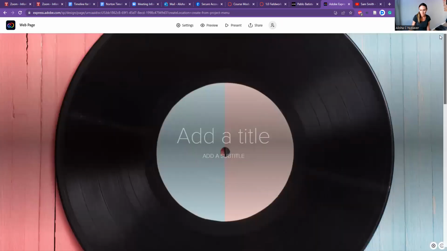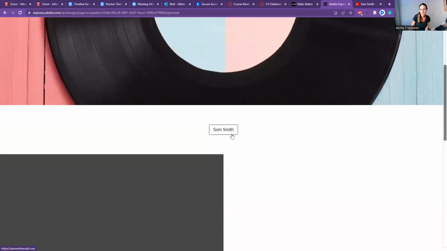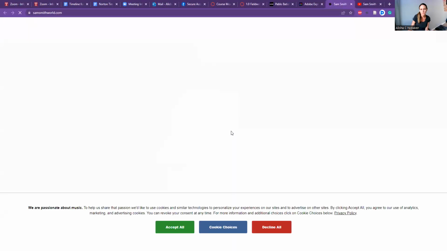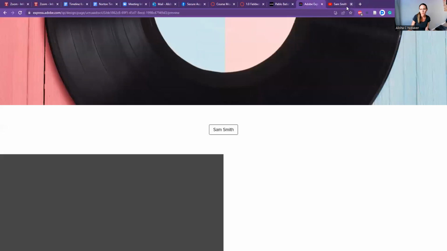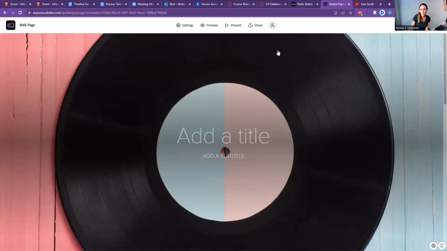Once you're done with your website, and this is important, you can preview, by the way. So if we wanted to make sure that link really worked for Sam Smith, that's in preview mode. Oh, look at that. It works. Huzzah. Okay, so once you're totally done, exit to get out of the preview mode.